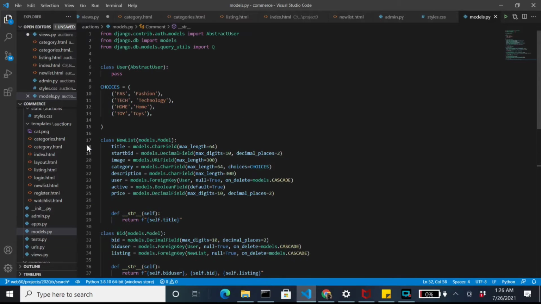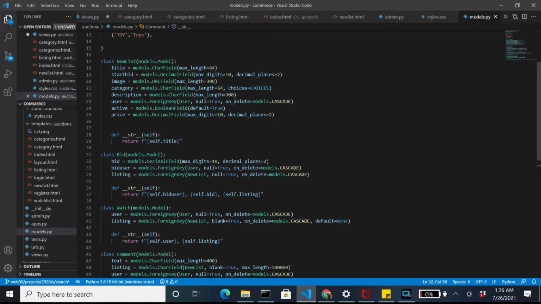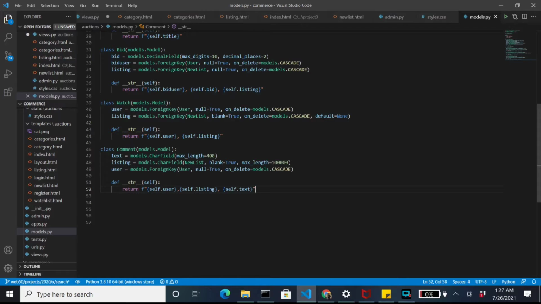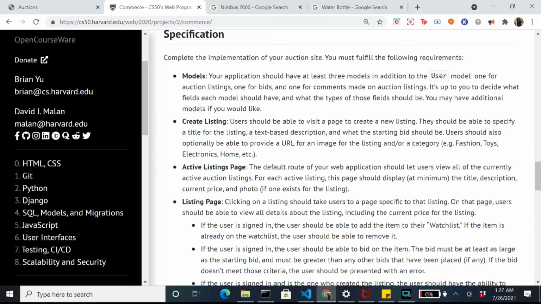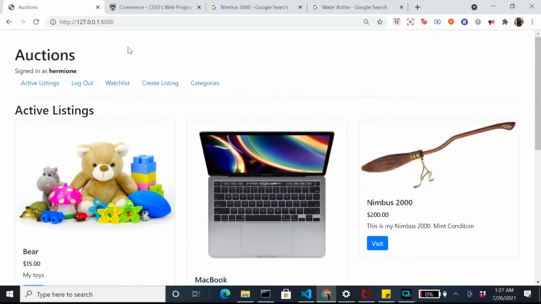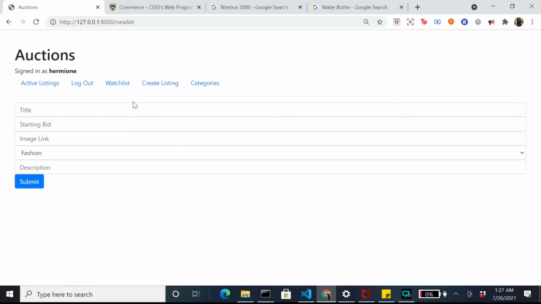First, we have the models. This is the listing model, this is the bid model, and this is the comment model. Next, we can go to the website, and if we are logged in, we can create a listing.